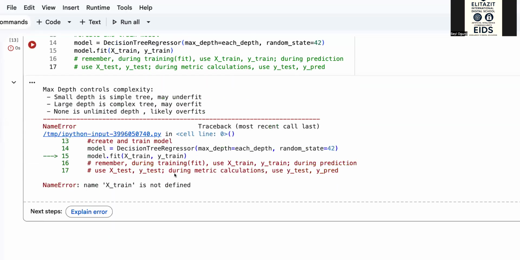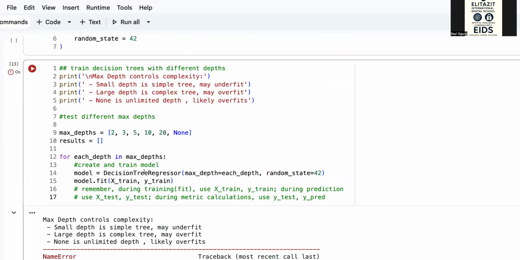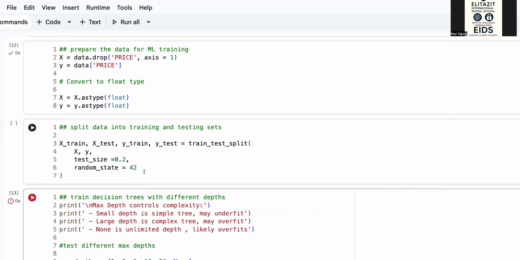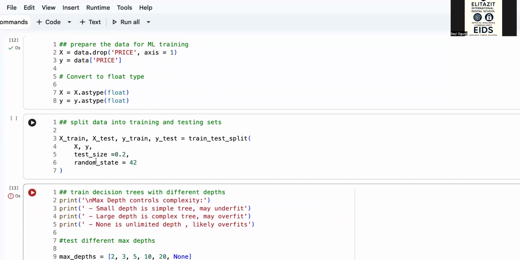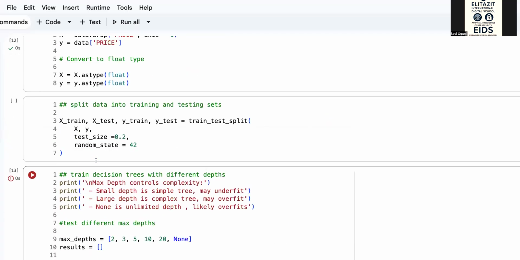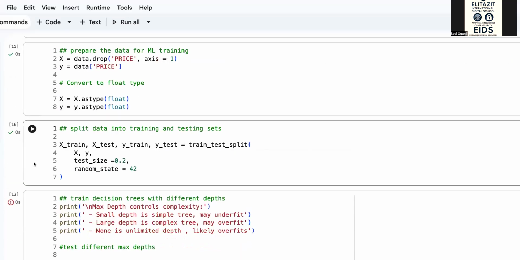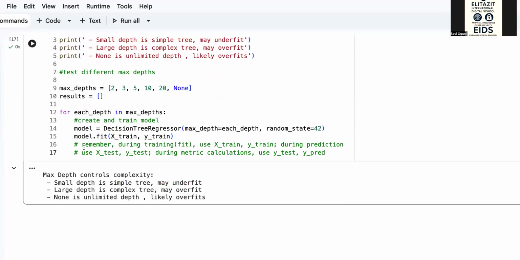Okay. So what is the error about? Name X train is not defined. So what happened? Why have we not defined X train, X test? I think we didn't run this. Yeah, I think we didn't run it. So let's run it again now. Cool. So this one just printed for us some information.